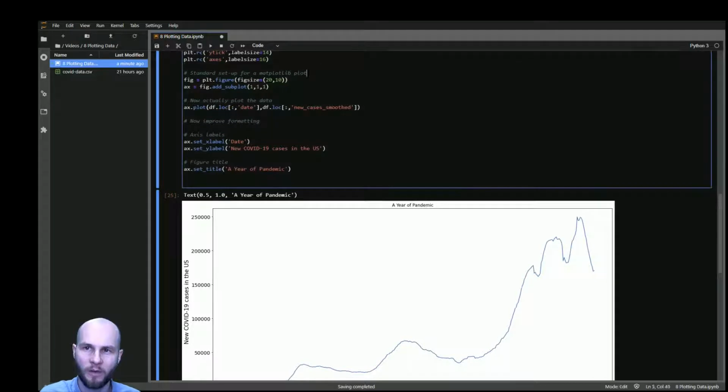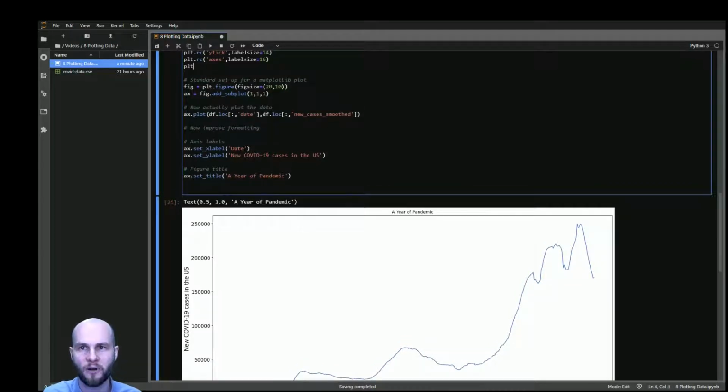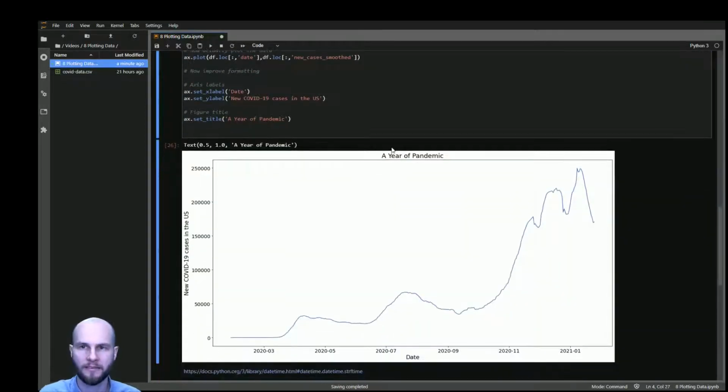Again, the font is small. To change the font size, we need to go to our plt.rc and tell it axes.titlesize instead of label size. Let's make that even bigger. Let's make it 18. All right, so now we have nice labels here. We know kind of what we're looking at.